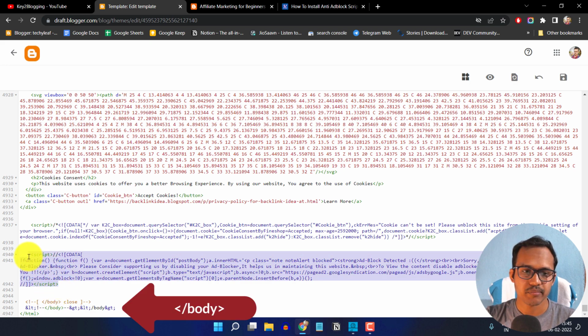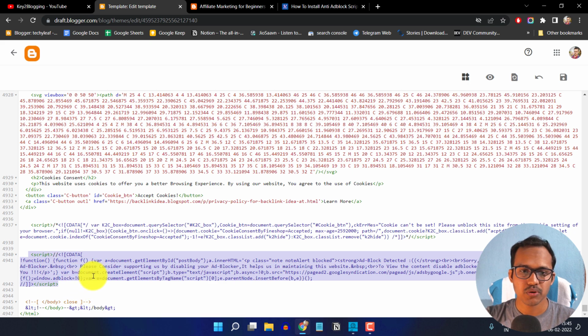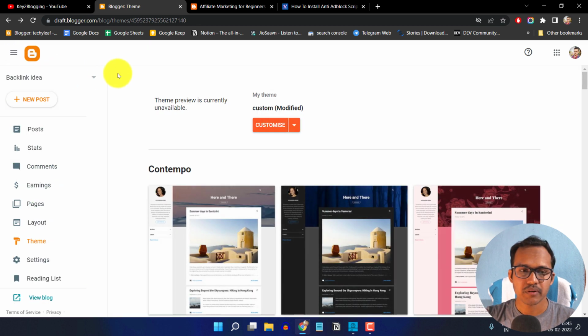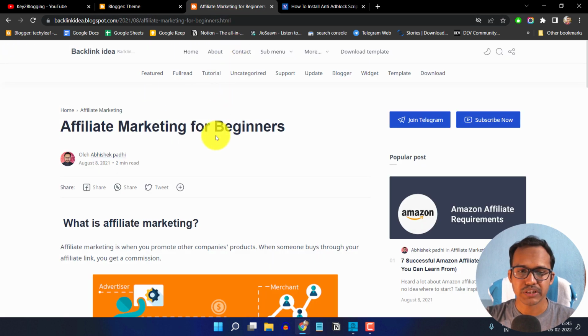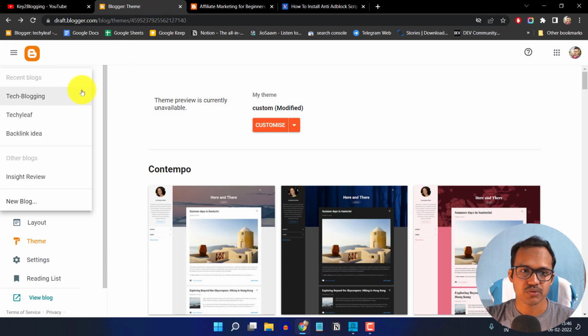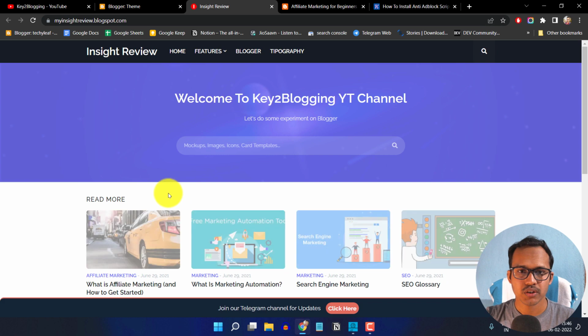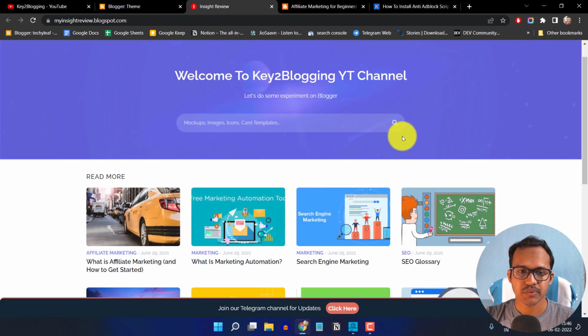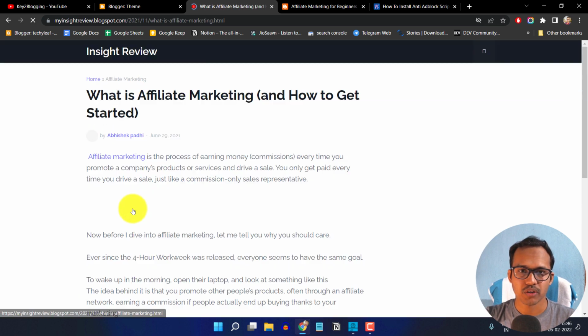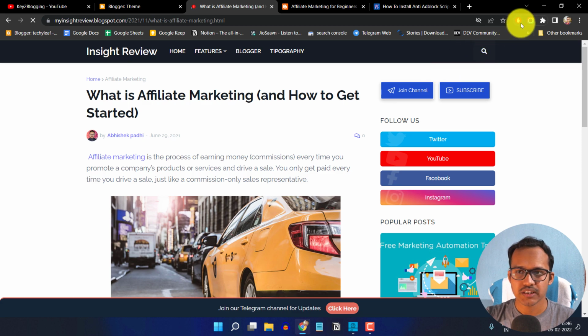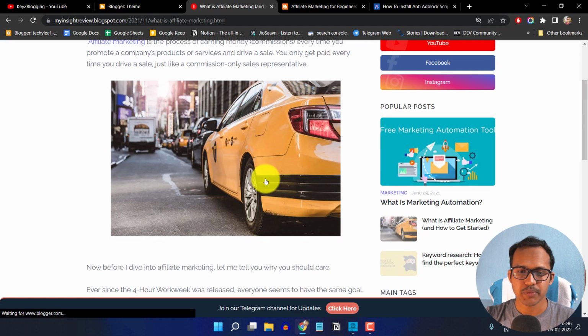As you can see, I have already added the JavaScript code. This is a Filtro Pro theme, so we don't need to add the CSS code. But if you are using any other theme, let me switch to another theme and view this blog. This is another theme, and let me click on a blog post, and as you can see, the ad blocker is activated on this page.